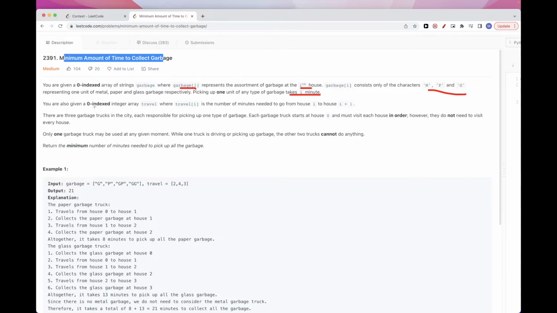We are also given a zero indexed integer array travel, where travel at position I is the number of minutes we need to go from house I to house I plus 1. So we have two things that contribute to the time: picking one garbage unit and traveling from one house to the other. Another condition is we have 3 garbage trucks, and each truck can only take one type: metal, paper, or glass. You can't have one garbage truck taking different types.